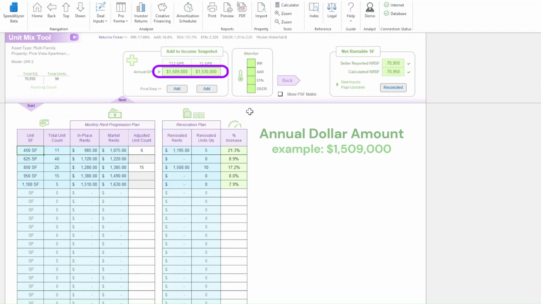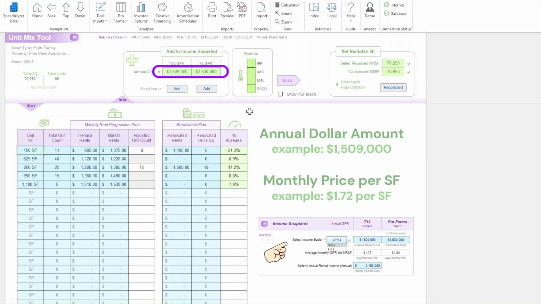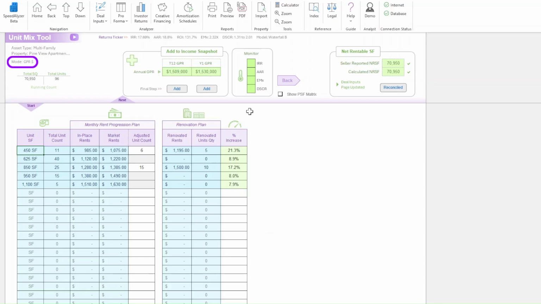Currently, these values are displayed as annual dollar amounts, but they can also be shown as monthly price per square foot values, depending on what we've selected for the Select Income Basis option under the Income Snapshot section on the Deal Inputs page. An indicator on the left shows our current selection. Right now, we're in GPR dollar mode, which is common for both multifamily and self-storage analysis. However, in self-storage underwriting, it's also common to express GPR as a monthly price per square foot value.